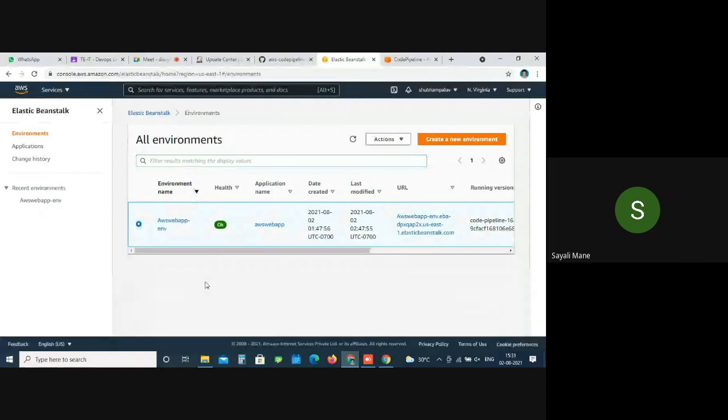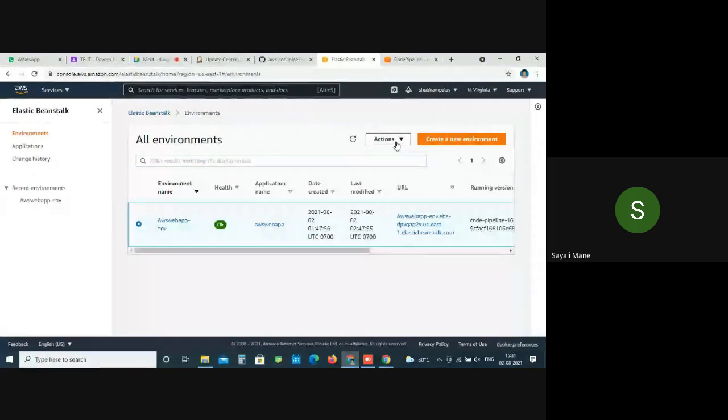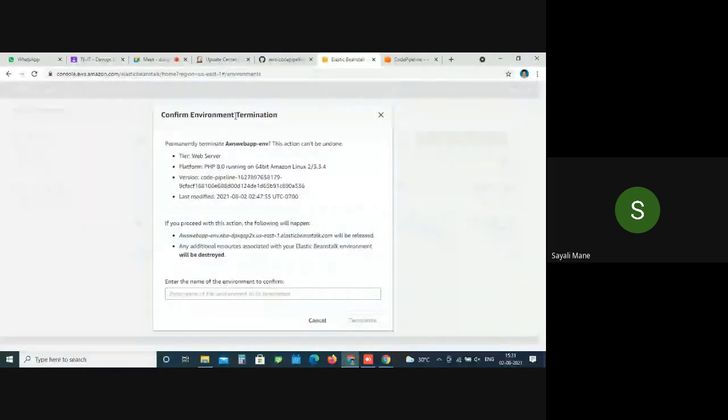Correct. Now go to the action. See on the top. Go to action. Yes. Click. Now see, terminate environment is there. See the last option. Last one. Terminate environment. Now click on it.